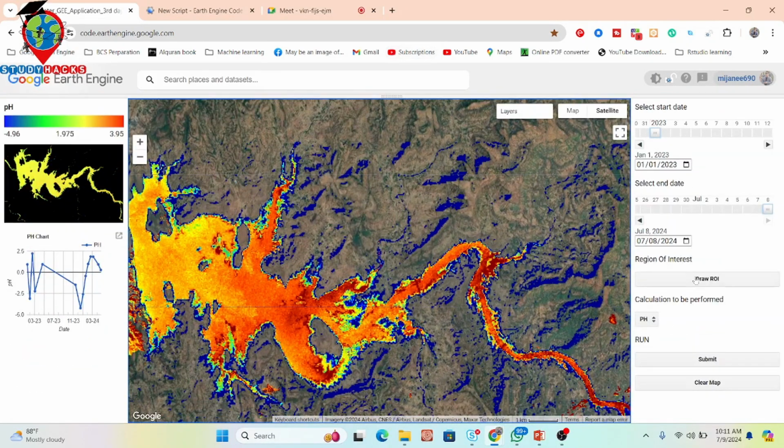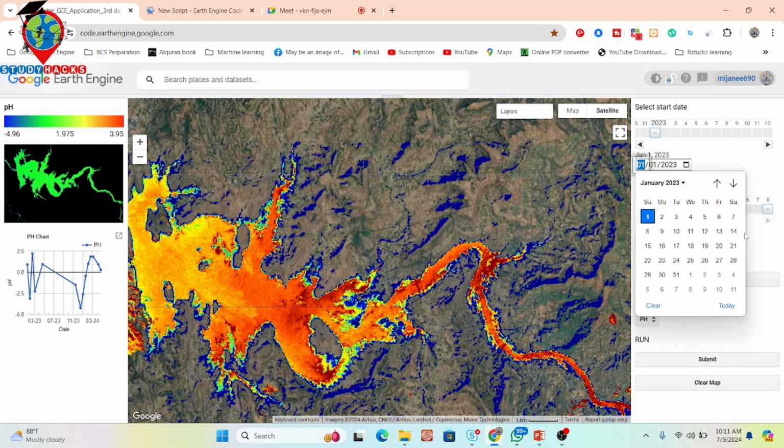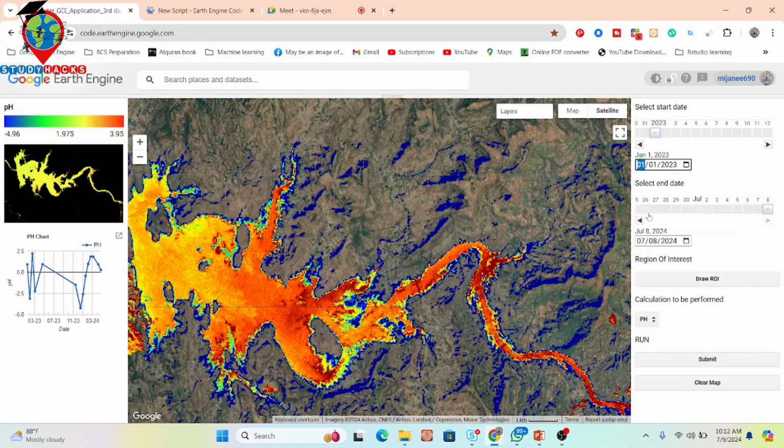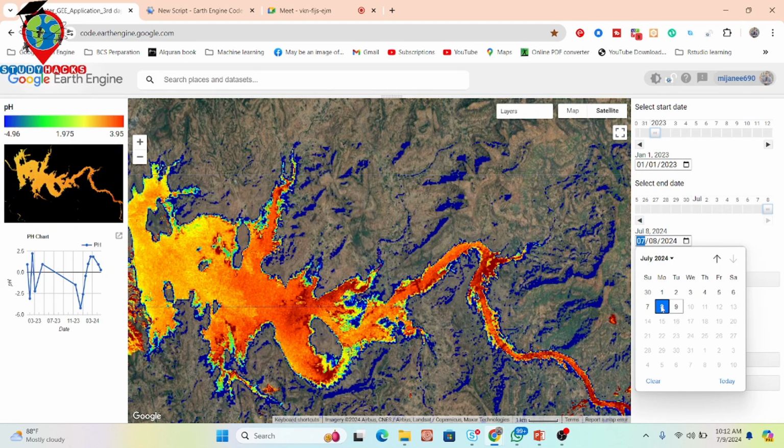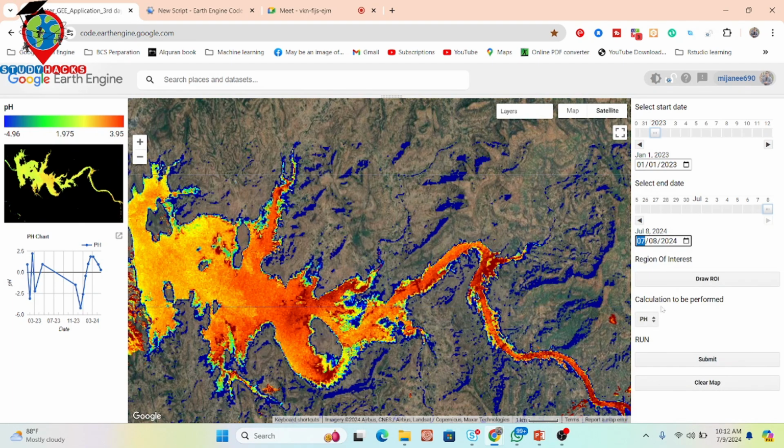First of all, you can see the date slider. From the date slider we can easily select a specific range of time. Suppose I need the month of January or any specific month, summer season, rainy season. I simply put the start date, and then I put the end date.